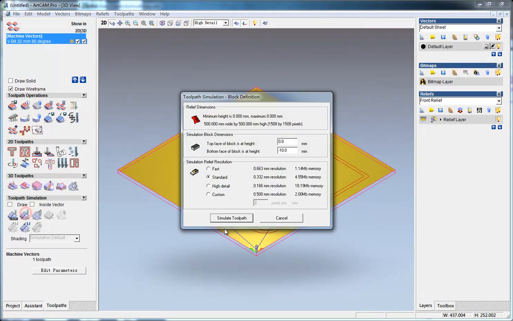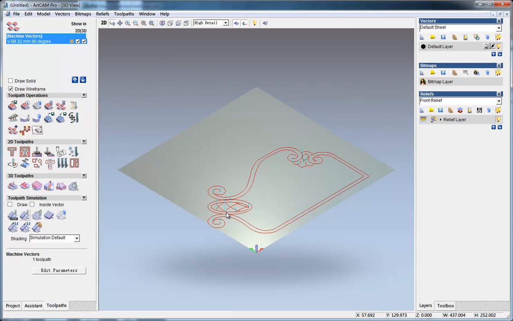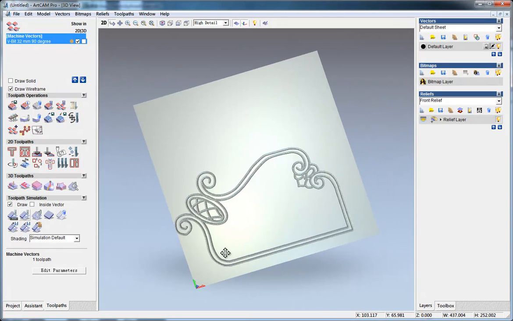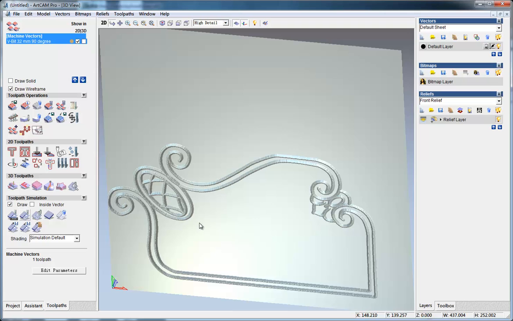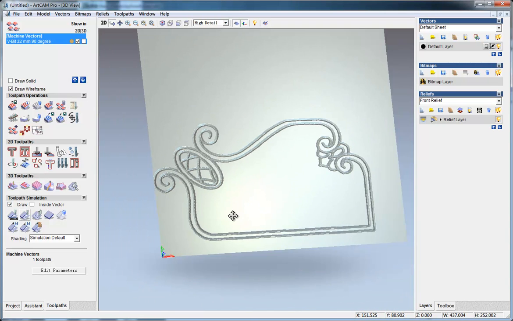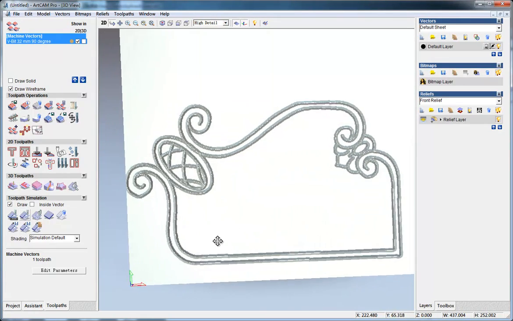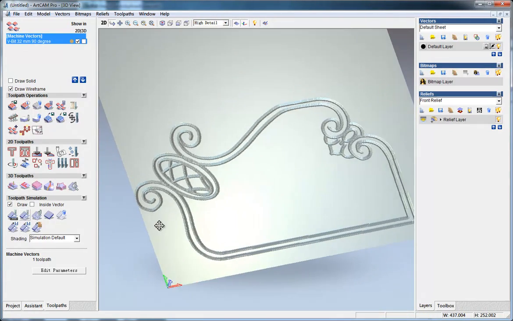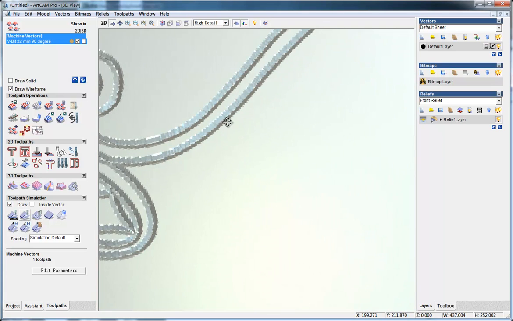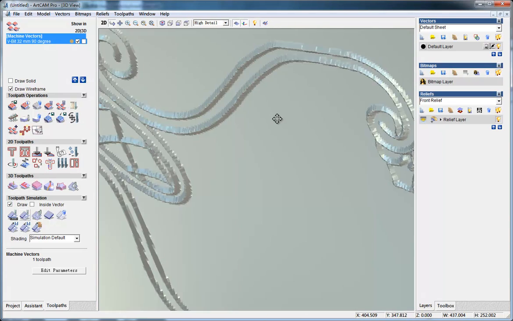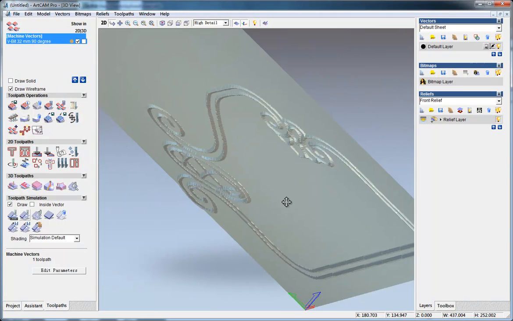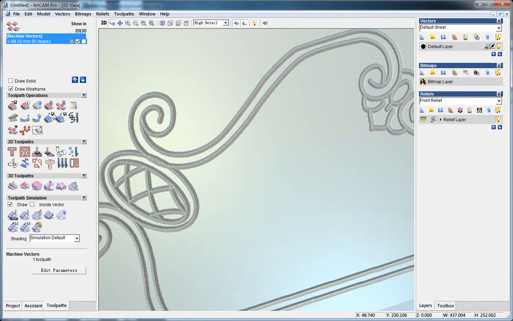Okay, now we simulate it, and here is the effect we got at last. So if you draw only the center line of the groove, just use the machine along vector toolpath function.